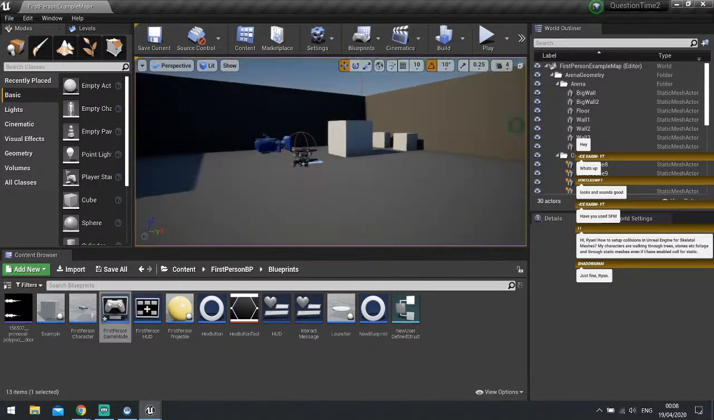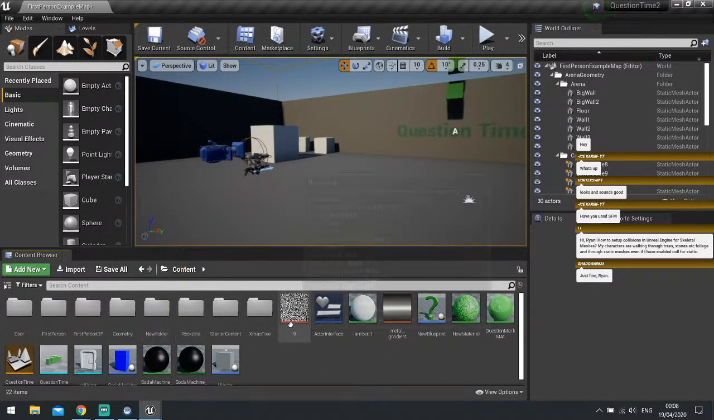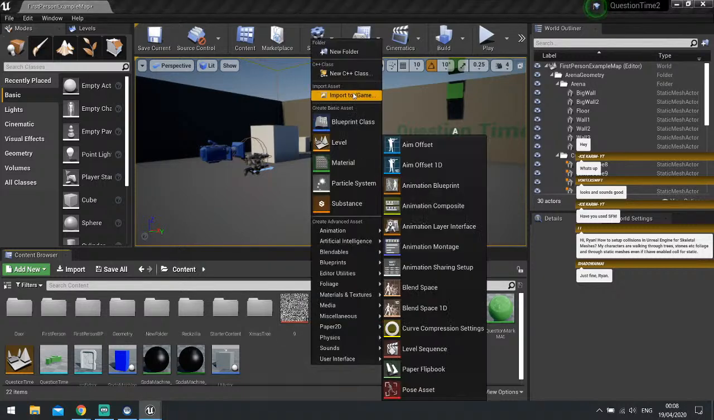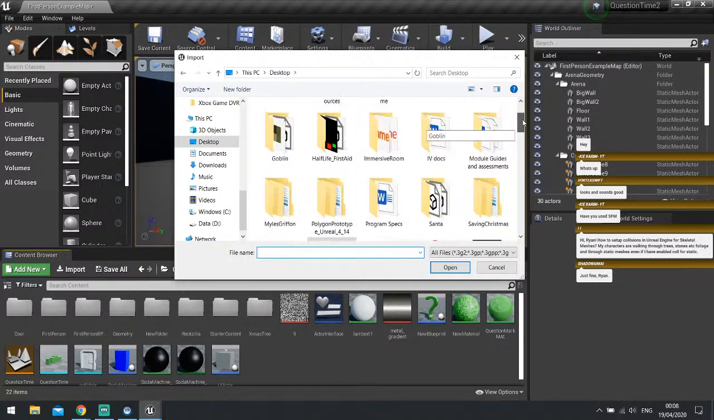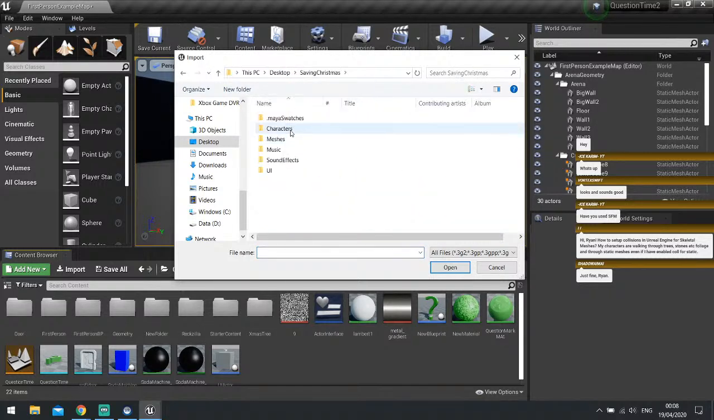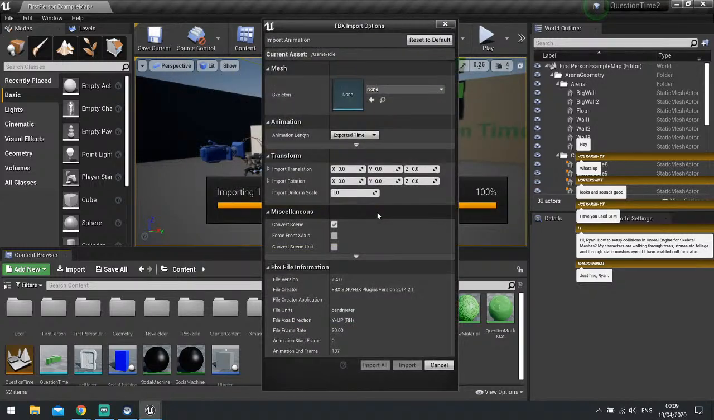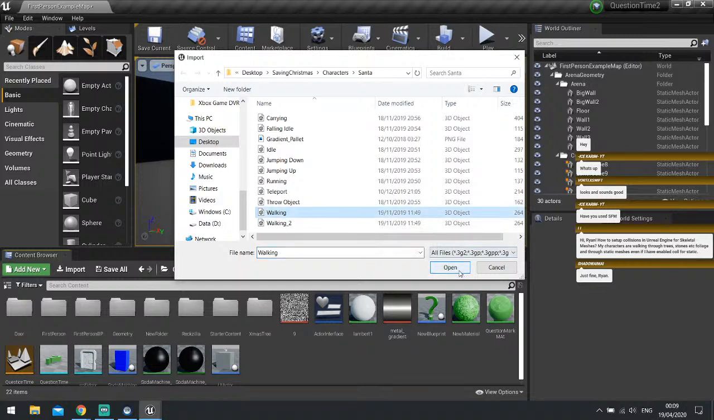Okay, so your skeletal mesh, see if I can get an example up. Have I got an example I can bring in? Let's have a think. So I've got a skeletal mesh somewhere. So let's go into here and download our Santa here. I can't remember which one has the character on it. Let's have a look. Nope. Bear with me.